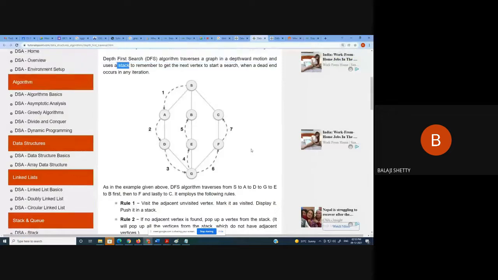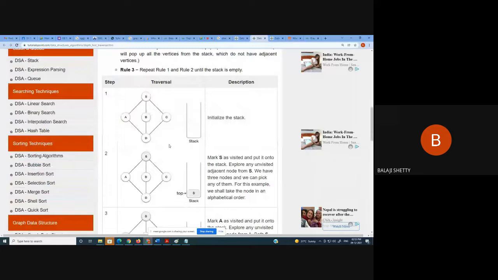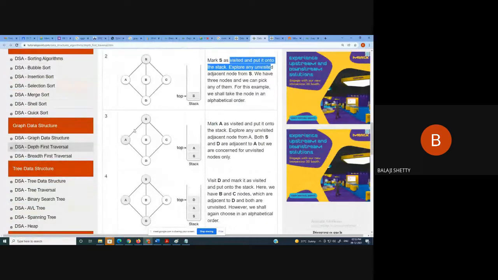See, visit an adjacent unvisited vertex, mark it visited, display it, push it onto the stack. If no adjacent vertex is found, pop and visit from the stack. So these are the same rules we followed. Okay. Initially the stack is empty. First take S as the start node, push onto the stack, and visited equal to true. Clear? Next is pop from the stack and push the adjacent node of S. Who is adjacent to S? The adjacent node of S is A. Okay, and visited equal to true.